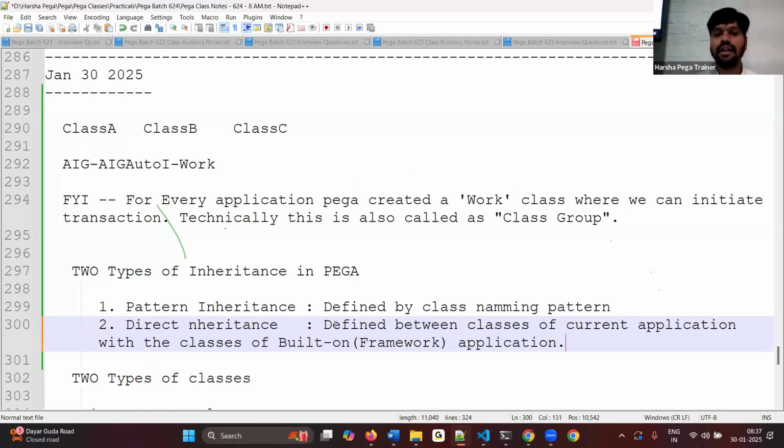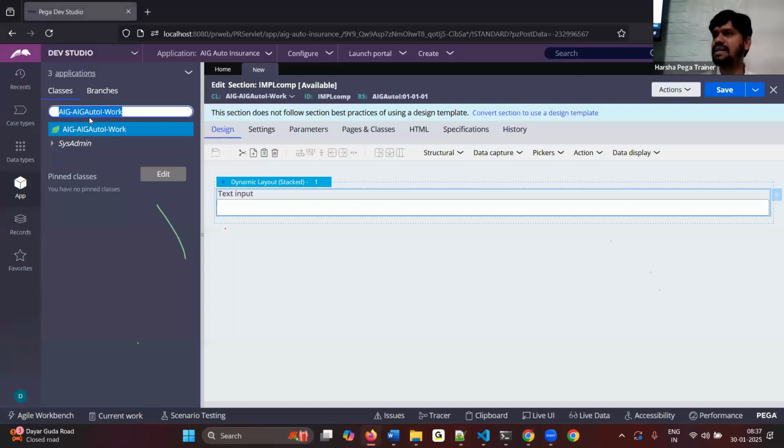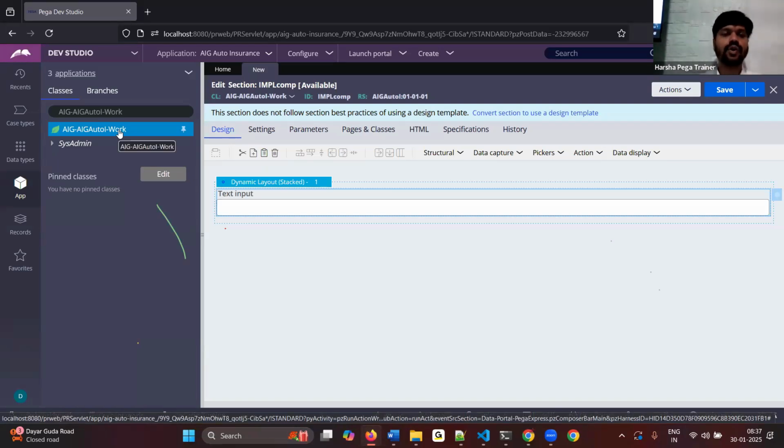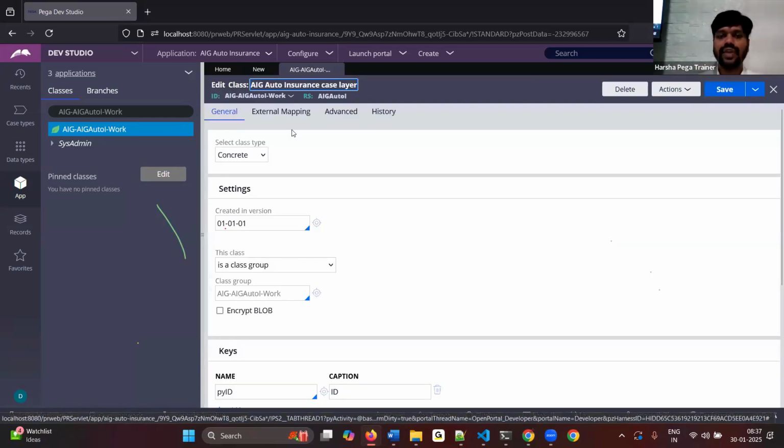Is everyone clear on this point? As of now, pattern inheritance you have seen directly in the class name. Good. But direct inheritance, where do you see it? That's what we need to think about. The direct inheritance of any class you can see by going to the definition of the class. Then in the details of the class, scroll down.